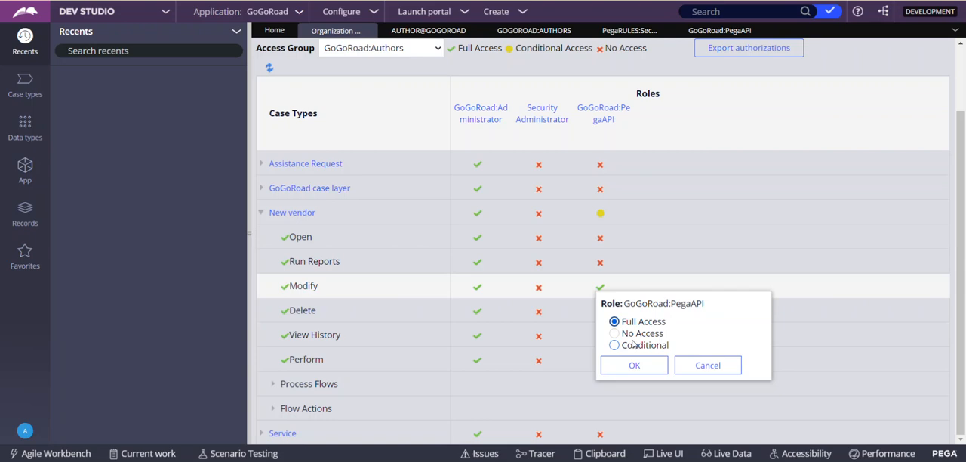There I have given 5, here it will come as a tick mark, because 5 is like full access. Giving 5 there is nothing but full access. What is the meaning of 5? We will see in the coming videos.